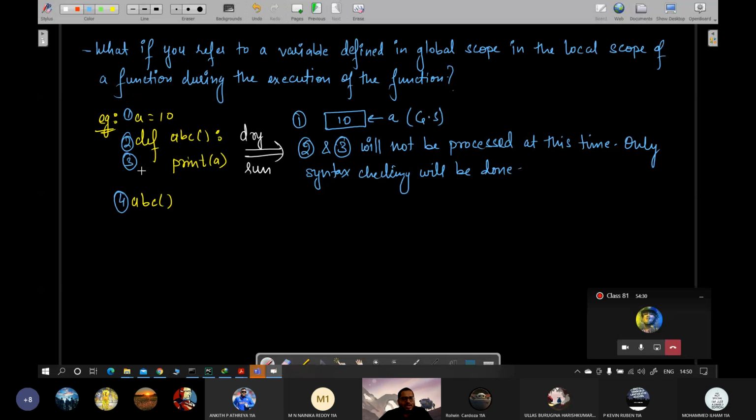It's just an indication to the program, to the computer. In future, if I call something with this name, then only you do something in your memory related to the action specified within the block of this function name. Okay. Now it will come to line number 4. Now line number 4, when you call, what will happen?